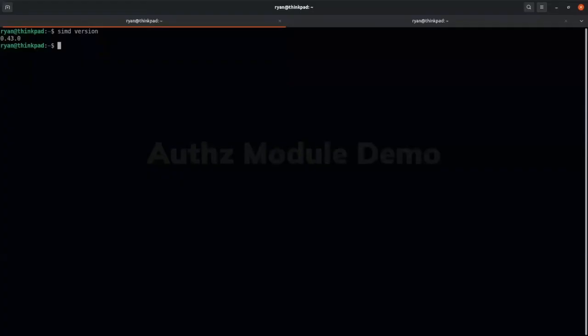And as I mentioned, we're going to do a quick demo on the authorization module. I'm using simd, which is the binary for the simapp application that's included in Cosmos SDK for demonstration and testing purposes. I'm using the 0.43 branch, since the authorization module was introduced in the 0.43 release. I've already built the binary, and here I'm just showing the version that I'm using.